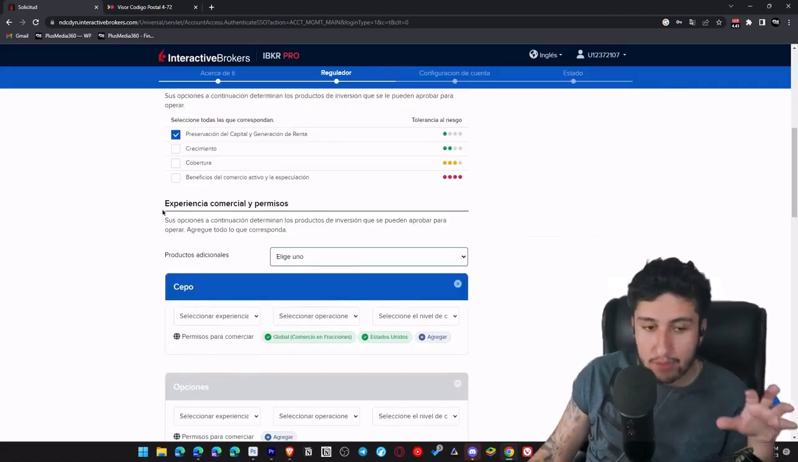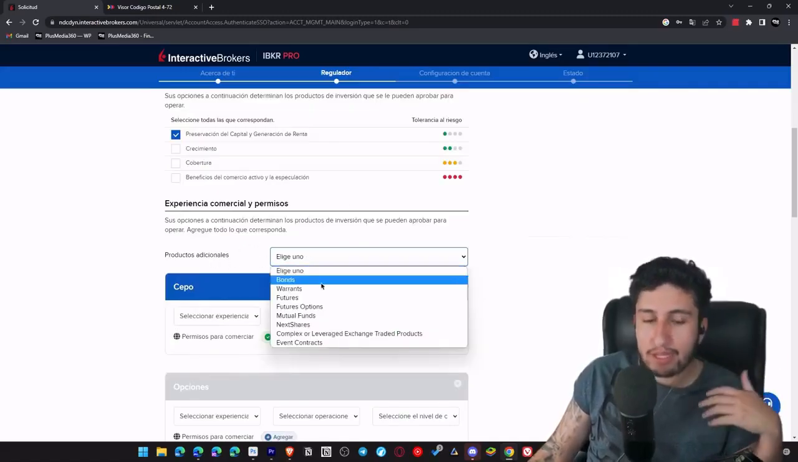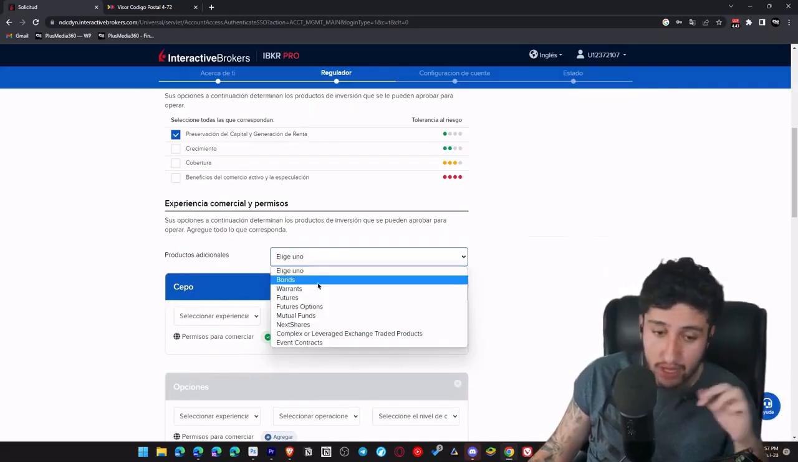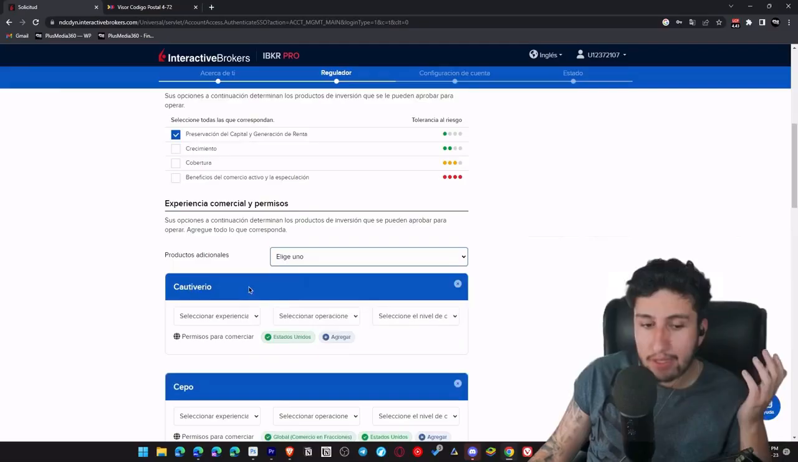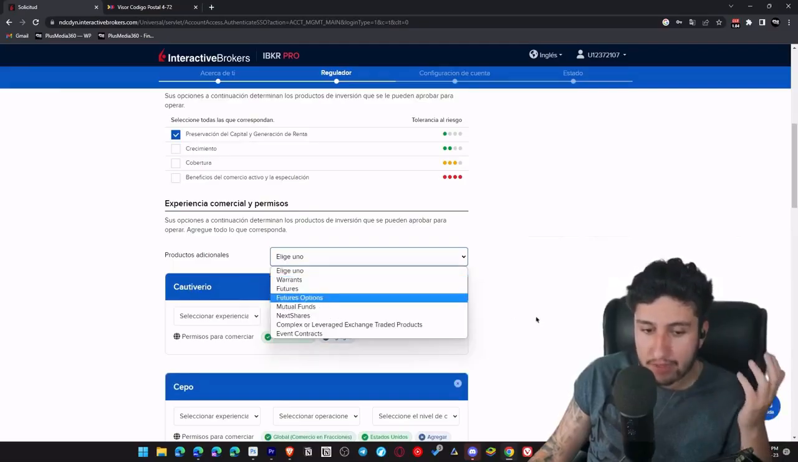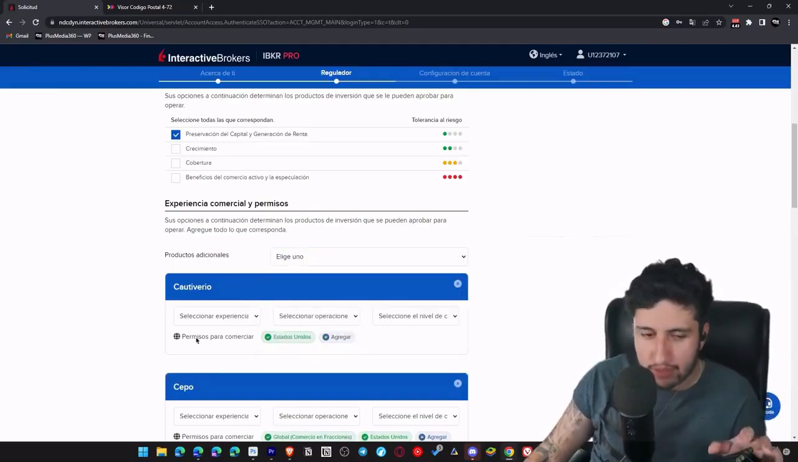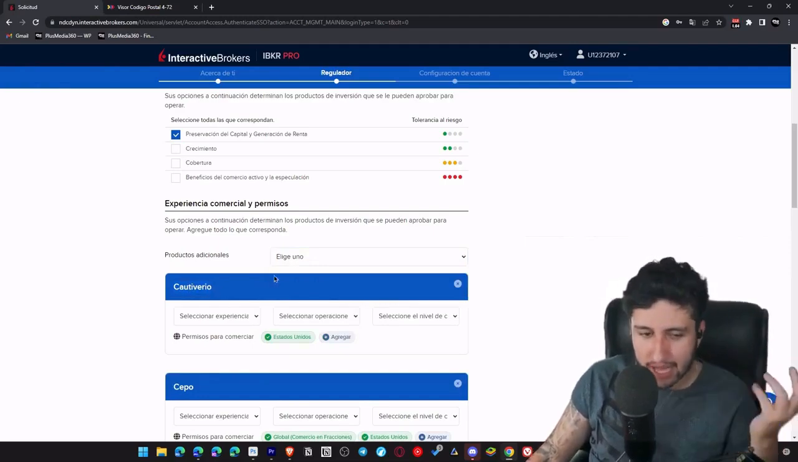Then in the occupation section, it asks about what position or role we occupy within this company. In my case, I will specify business owner, indicating the proprietor of the business. If you are employees, you would select something like accountant, analyst, auditor, and so forth.